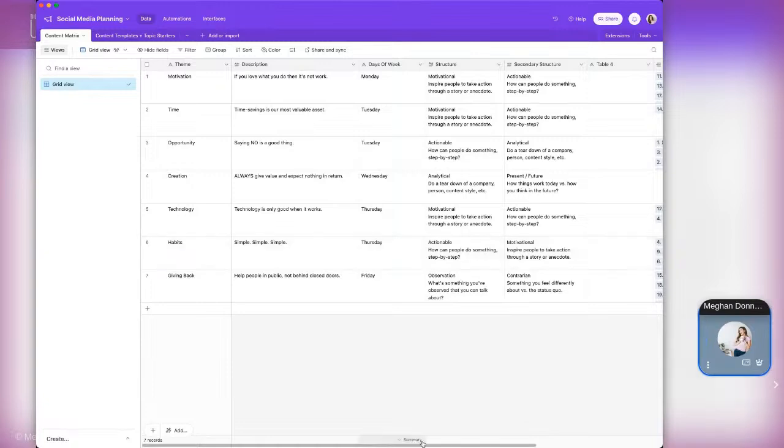And then for Tuesday, the other opportunity, we're talking about actionable opportunities and analytical opportunities. So we talk about why we're not going to do things, or maybe why something's not the right fit, when we do an analytical teardown of something.